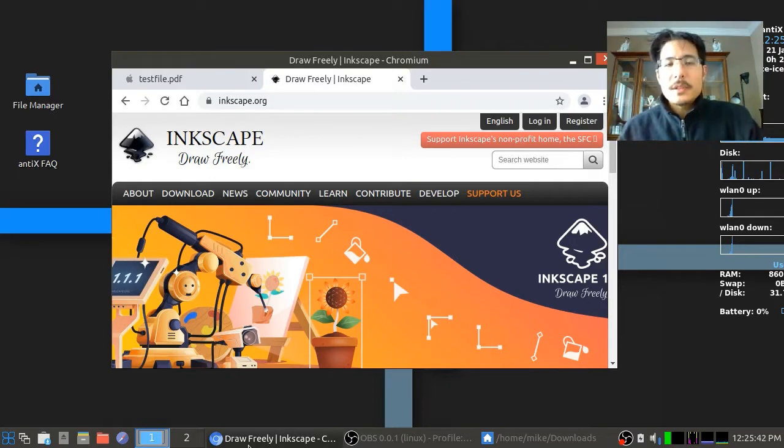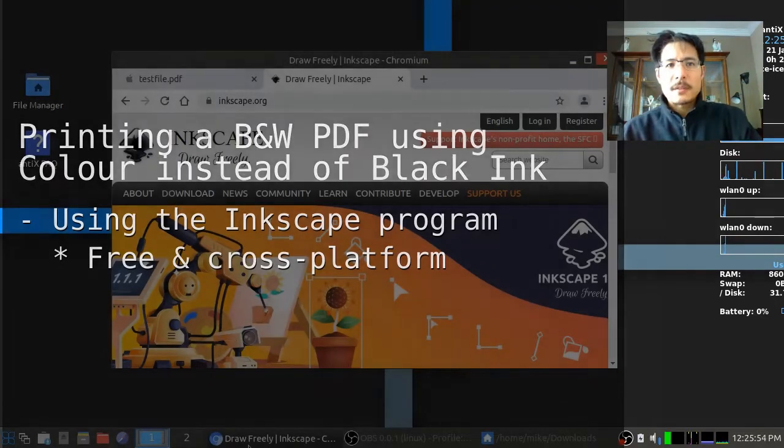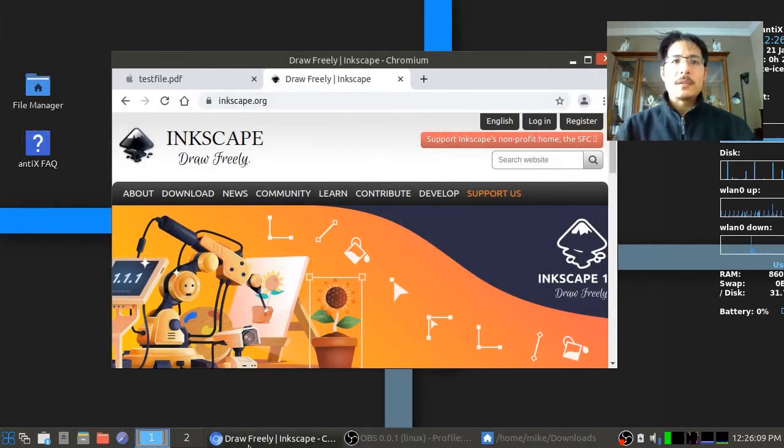Hello, do you need to print out a PDF document but you ran out of black ink? Does your printer still have color ink available? And are you okay with printing that document using a substitute color? In this video, I'll go through the steps you can take to print out a black and white document using a substitute color. You'll need just one program to do that, and the good news is it is cross-platform and free.